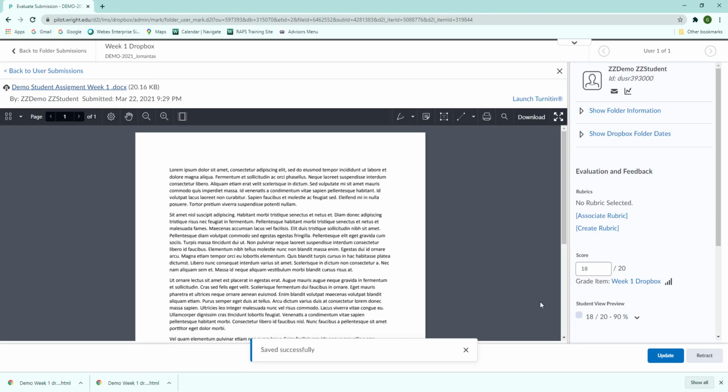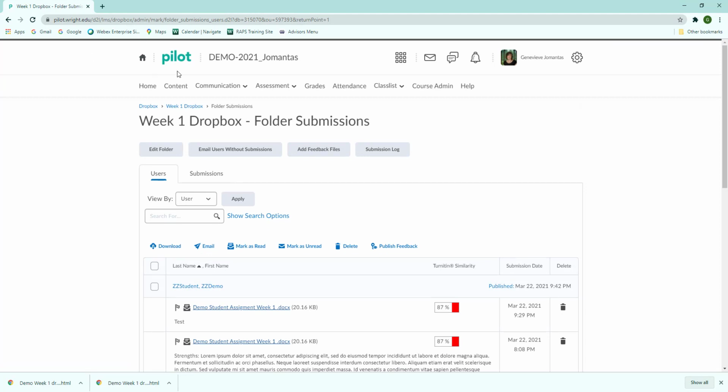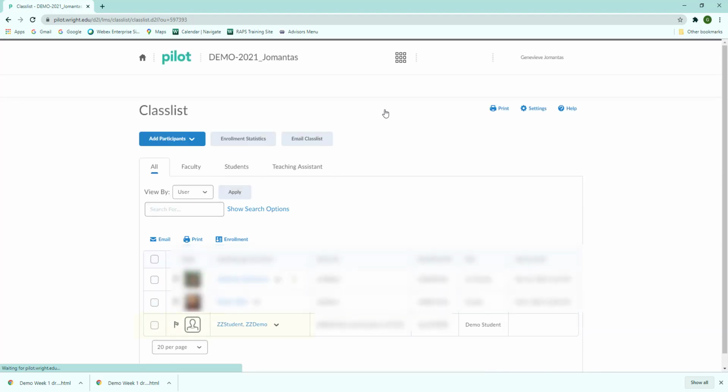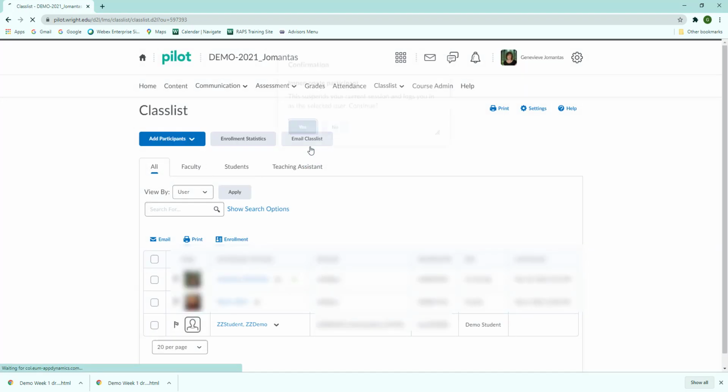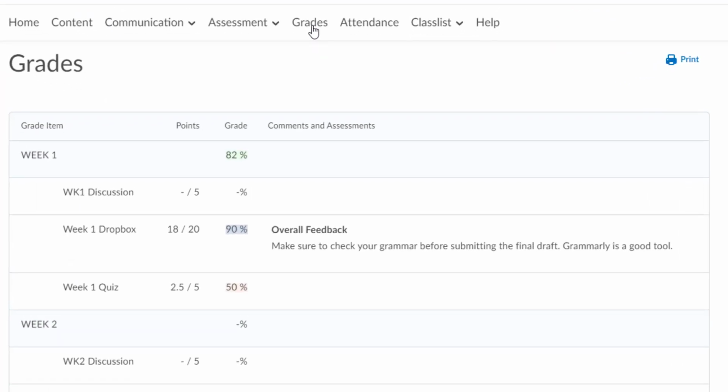And now what we want to do is go back to get out of our instructor role and back into the student demo to see how that looks in the gradebook. So again, I'm going to click on the class list. I'm going to go to my ZZ student and say impersonate. We'll select yes. And so now we're doing a quality check for the gradebook to make sure everything's showing up.